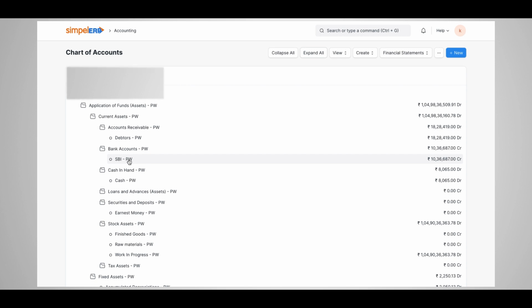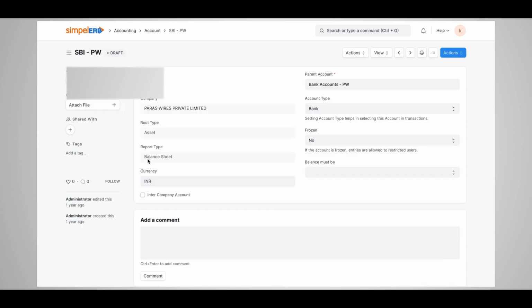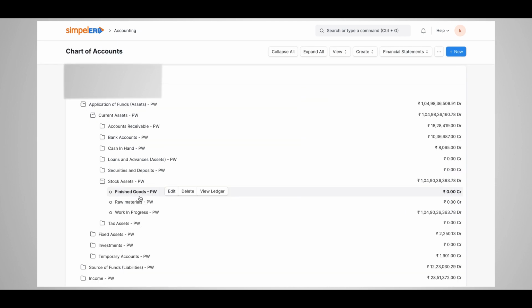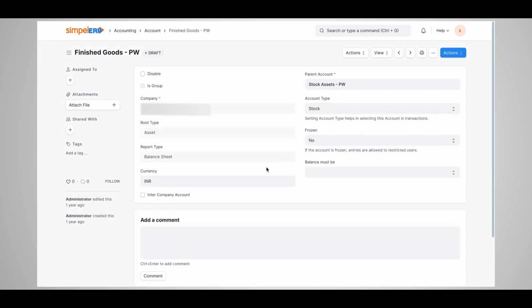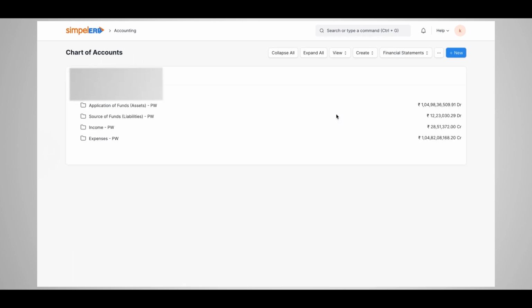For example, all ledgers representing a bank account must have the account type set to bank, and all ledgers representing inventory must have the account type set to stock. Click on Edit to update the existing details of groups or ledgers. You can also change the account type and then view the ledger of that particular account.